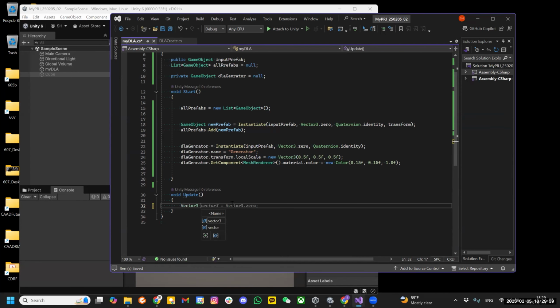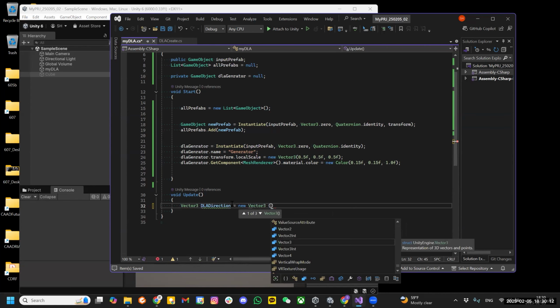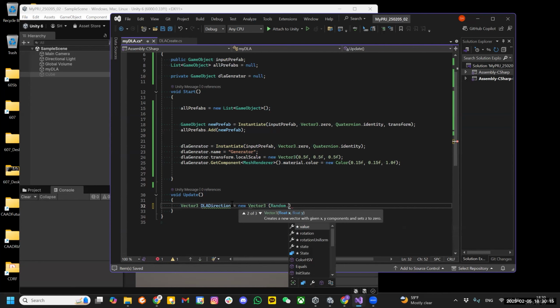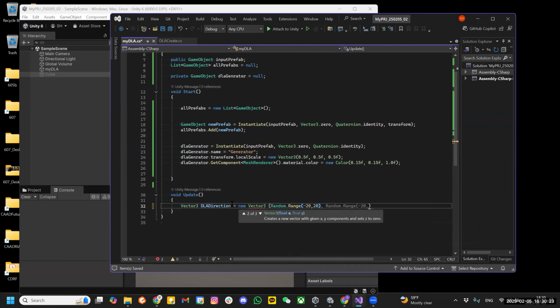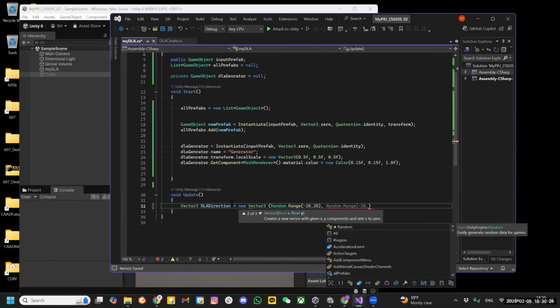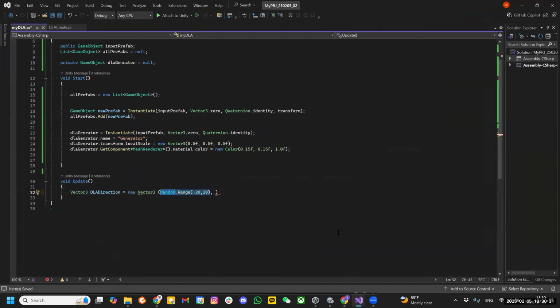So Vector3 DLA direction is a new Vector3 and Random.Range. And I'm going to give from -20 to 20 because we want to have a 40 by 40 scale, right? You can copy this 3 times. So Control-C, Control-V, comma, Control-V, and semicolon.